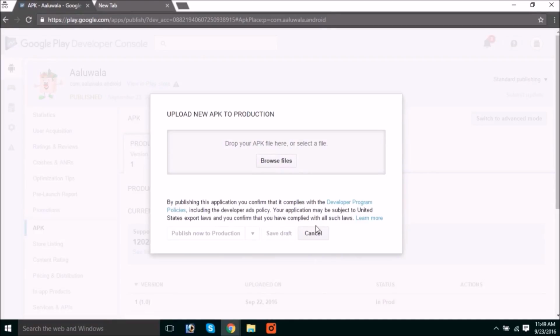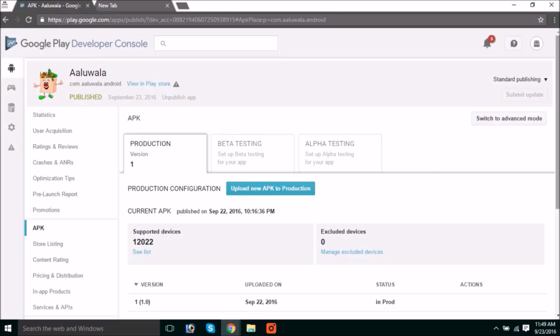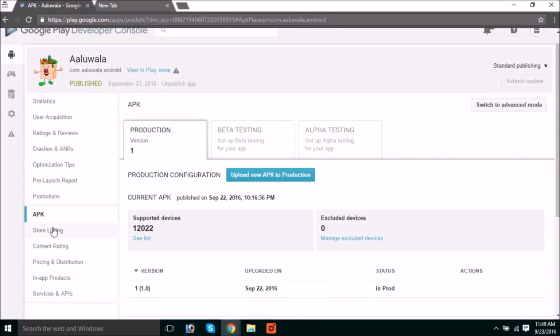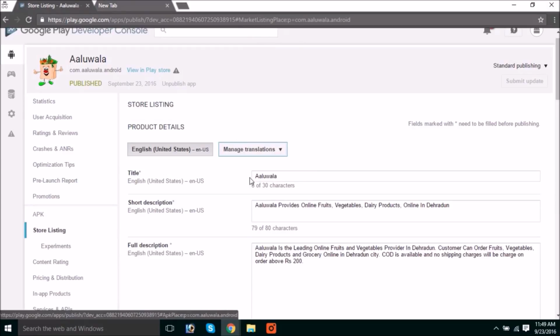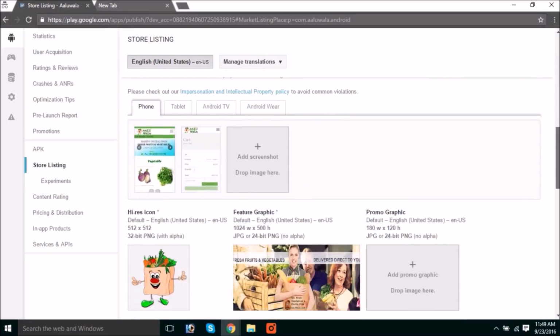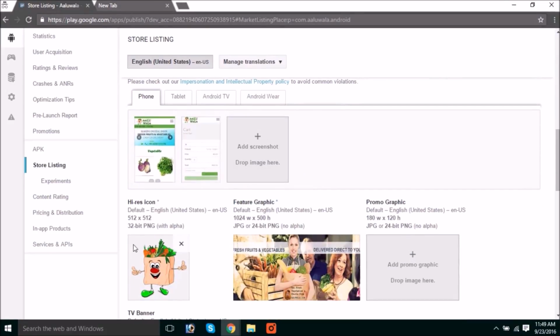Now choose the APK from the destination, and I have already done all the activities before, so I will not do it again. So coming to the store listing part, you can have an overview. Here I mentioned the title and some keywords in description and in full description which will rank my application. And below this we can see the images in several resolution and in these dimension which you can make on Photoshop.